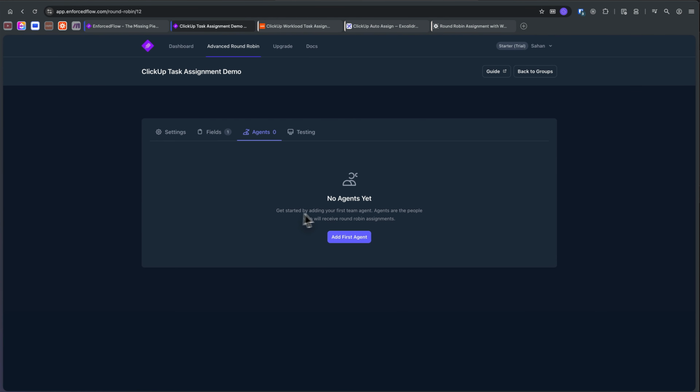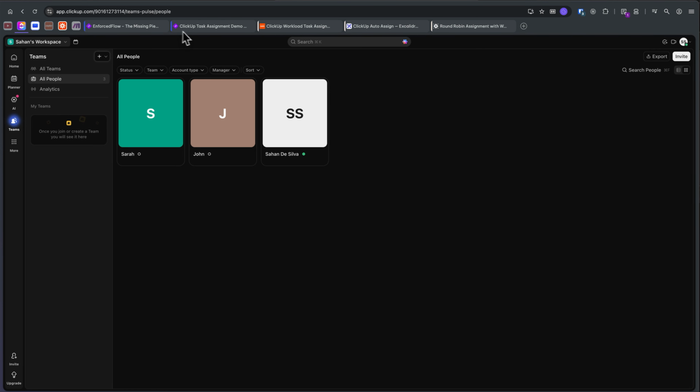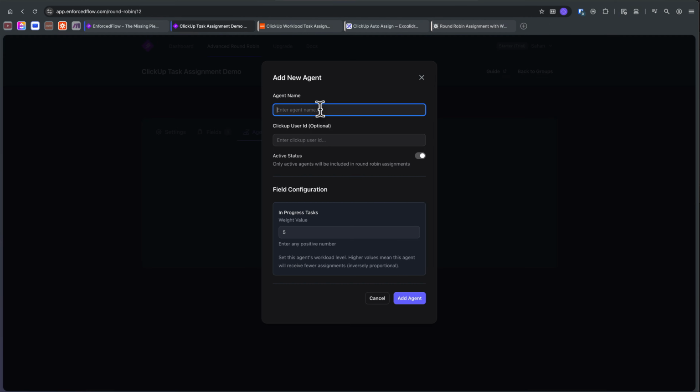All right, next up we are going to add the agents. Like I mentioned before, I have 3 different agents here. I'm going to add Sarah first. I need the ClickUp user ID. So from here, I click copy member ID. Now what I'm going to do is add Sarah here, and the ClickUp user ID, the one I just copied.